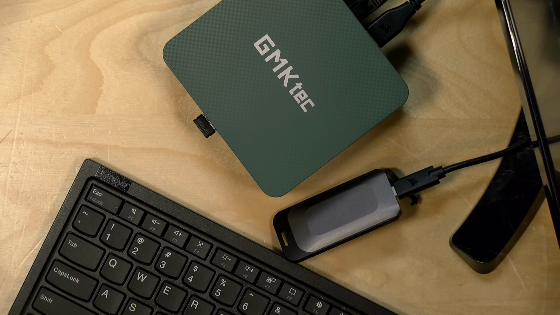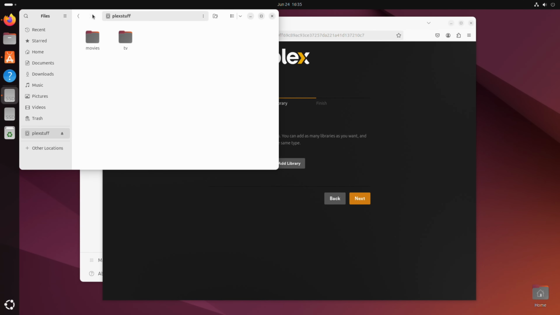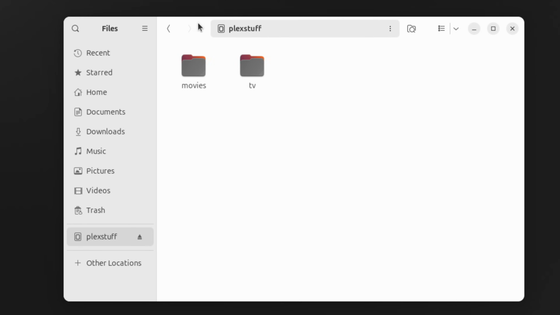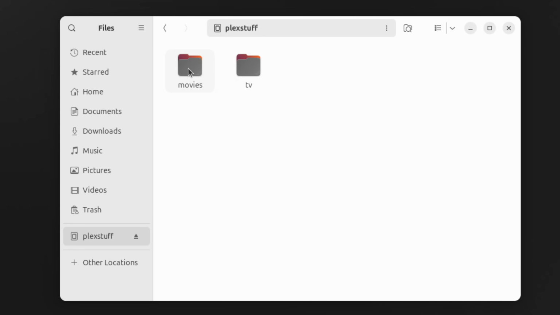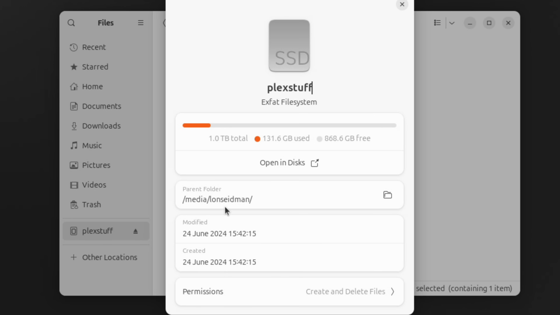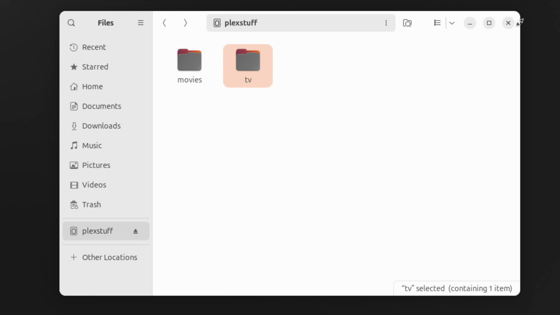Now I'm going to jump over to the equivalent of the File Explorer here inside of Ubuntu. And what I'll do is zoom in on this a little bit more for you here. And you'll notice that on this drive, which I call Plex Stuff, I have two folders. One is called Movies, where I've got two Star Wars films, and I also have season 3 of Star Trek Picard in my TV folder. And if I go over to the properties of this particular drive, I want you to note where it is located. So you'll see here that it says parent folder is media / Lon Sideman, and then we're going to, of course, look for the Plex stuff inside of this directory. And I'm pointing this out because we're going to need to navigate to this inside of the Plex interface here in a second. So let me close this out.